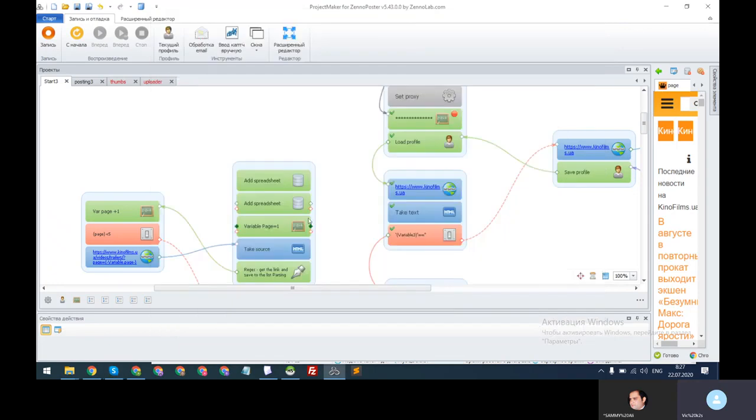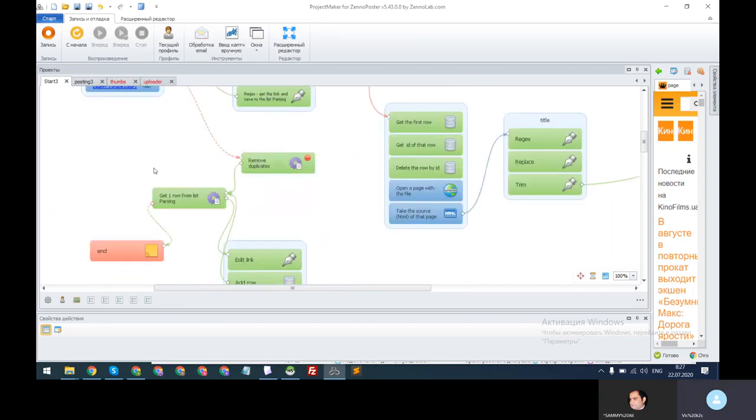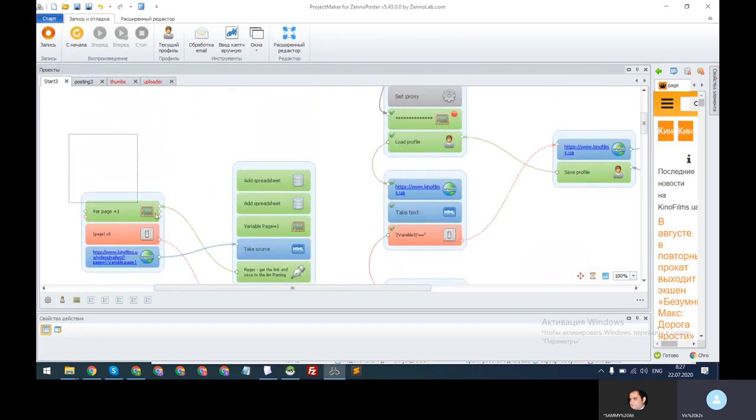Okay, so let's continue. The next step we're going to do is parse all the links to files that we need from our source website. First we have to create spreadsheets in our database. Here is the part. If you see, this part is not connected to the main project, so you have to create and run it once, only once, manually, and it will be okay.